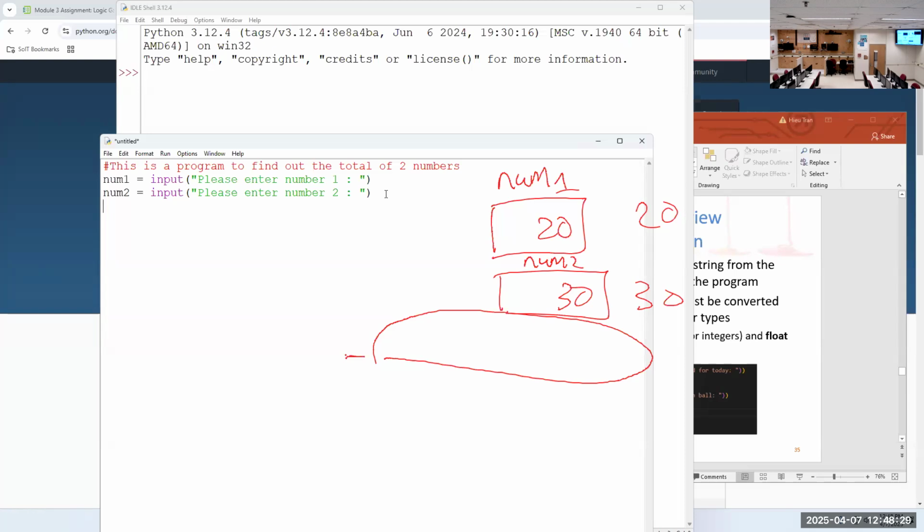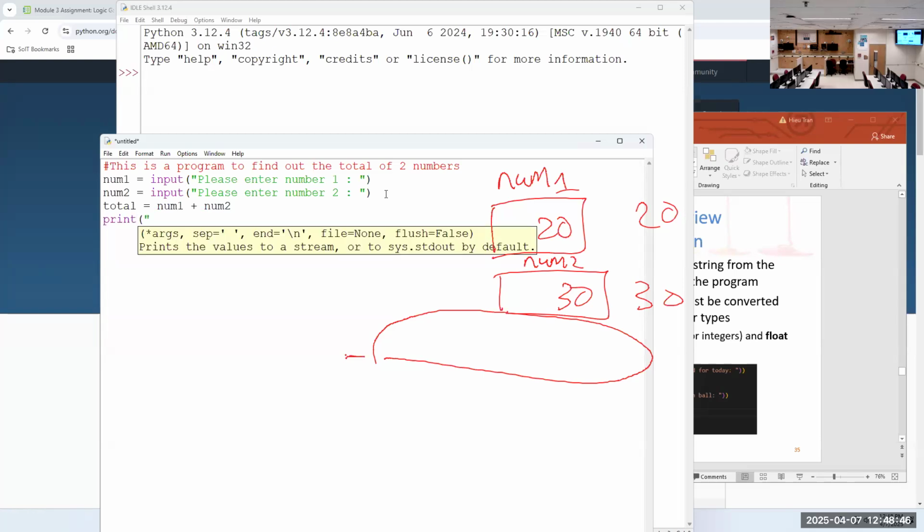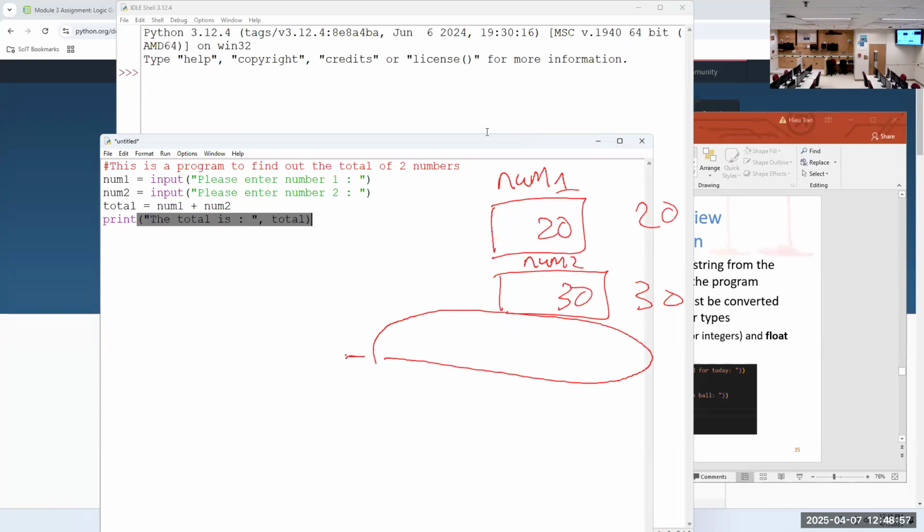So I put here total. I put it equal to number one plus number 2 here. And in Python, if I want to print it out, I use the print function here. Print function here. The total is, I put total here. Okay. So this is a very simple program, right?